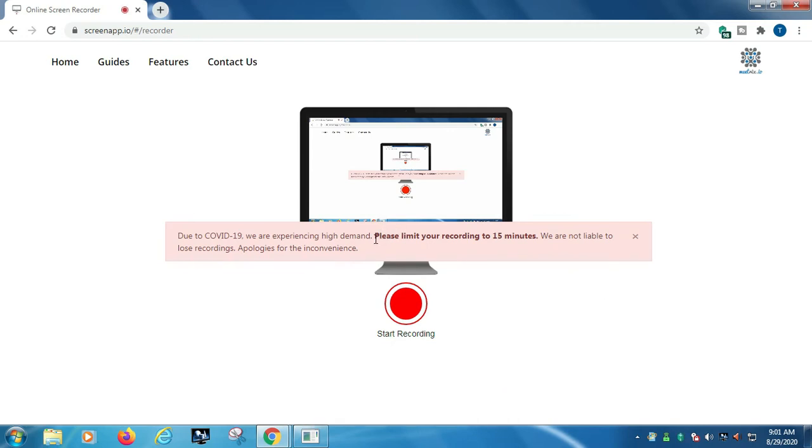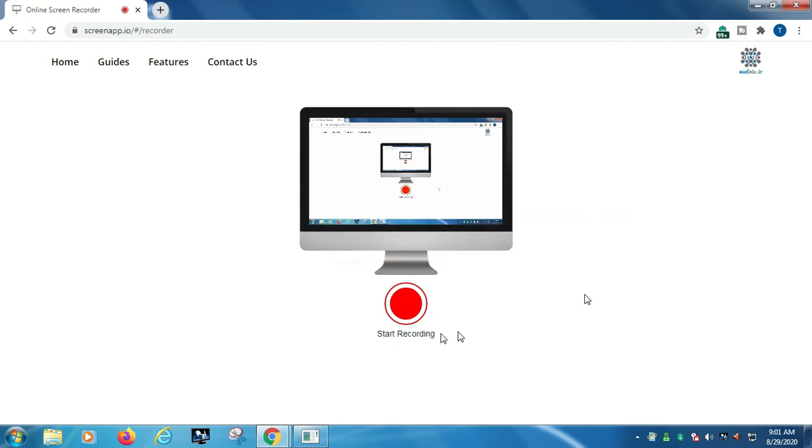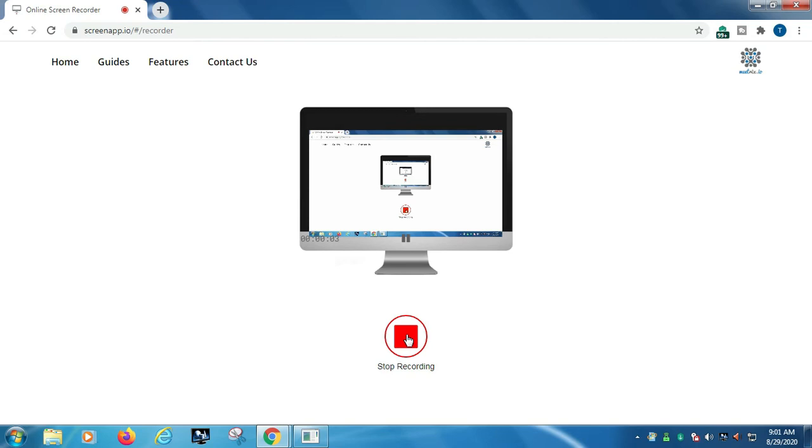But you should make sure that your recording is up to 15 minutes. It doesn't support more than that. And after that, click on the start recording option. Here you can see. But you should make sure that your recording is at least more than 1 minute, otherwise you won't be able to download. I'll meet you after the recording is complete.